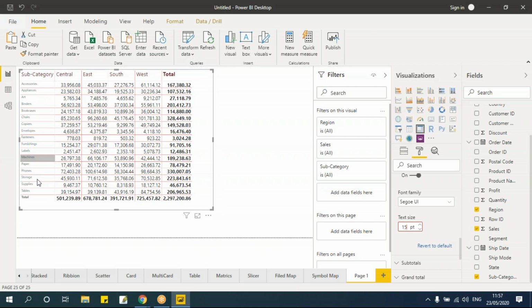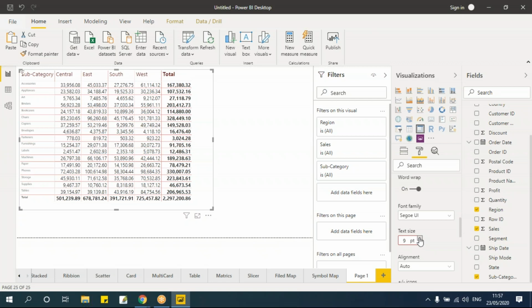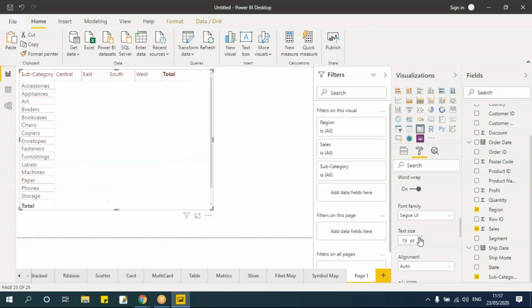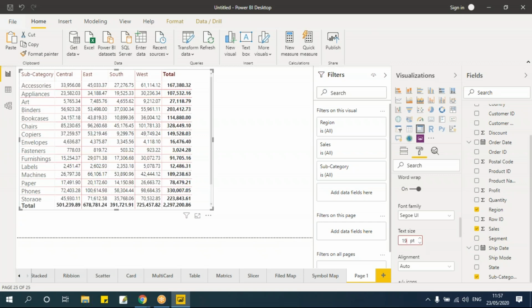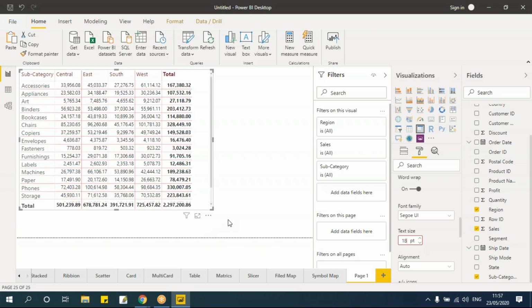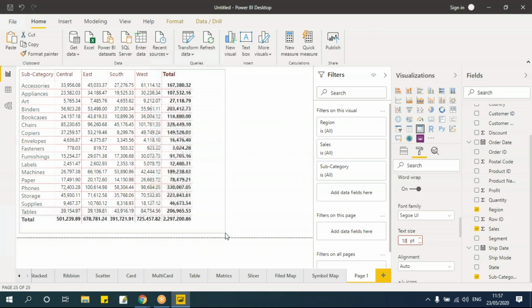Now I have these row headers here. This is the column header and this is the row header. Let me go back. I'll say row headers and then I'll try to increase this. I'm trying to increase the font size of it. So this is metrics and how to format this metrics. Fine. So this is a normal metrics table.